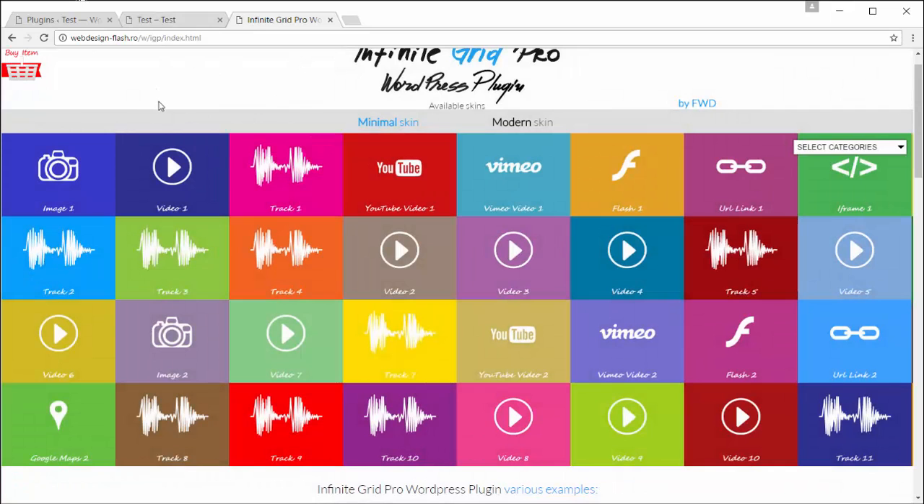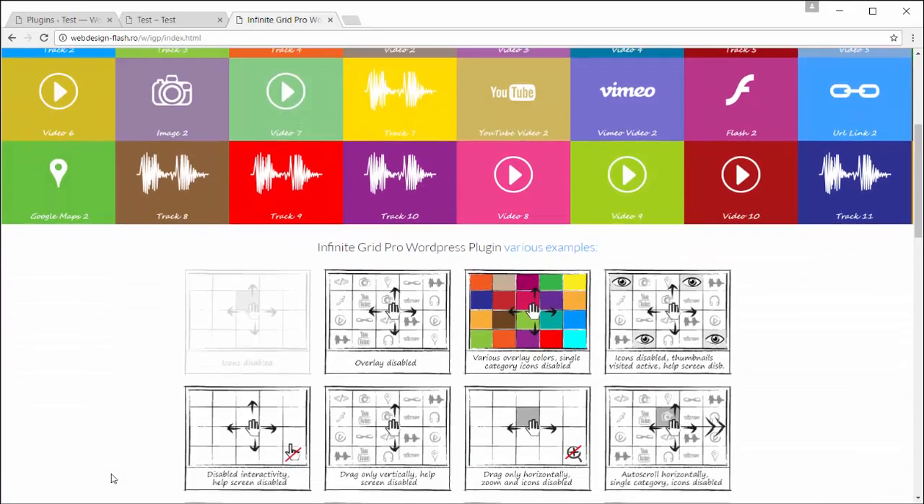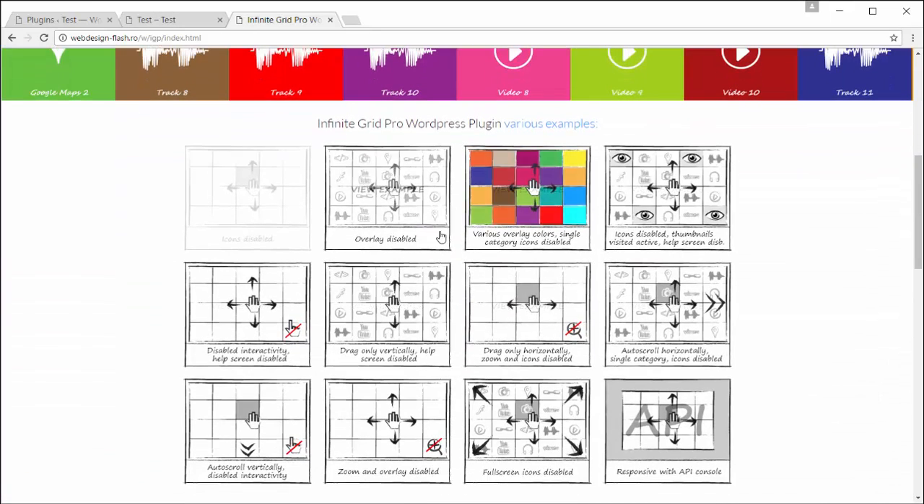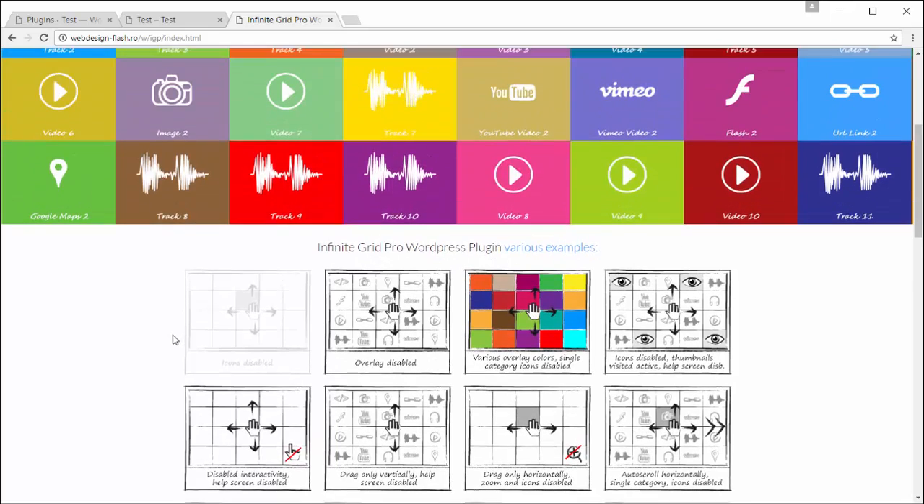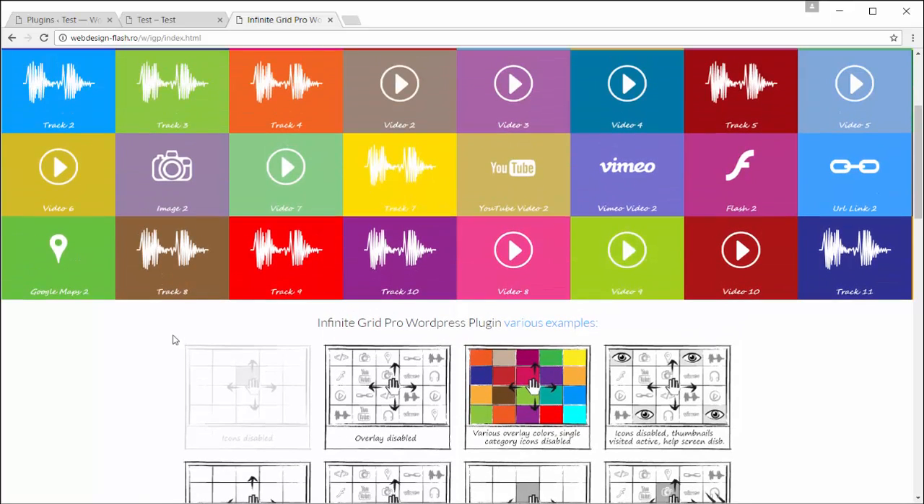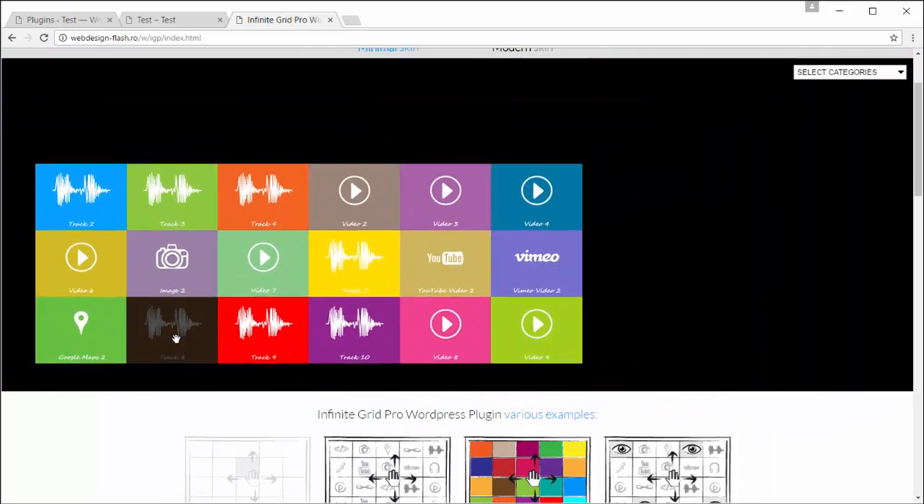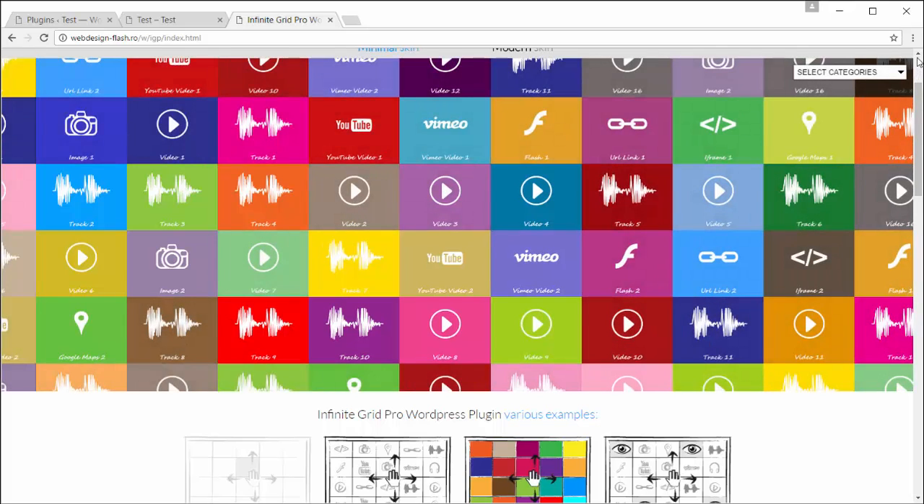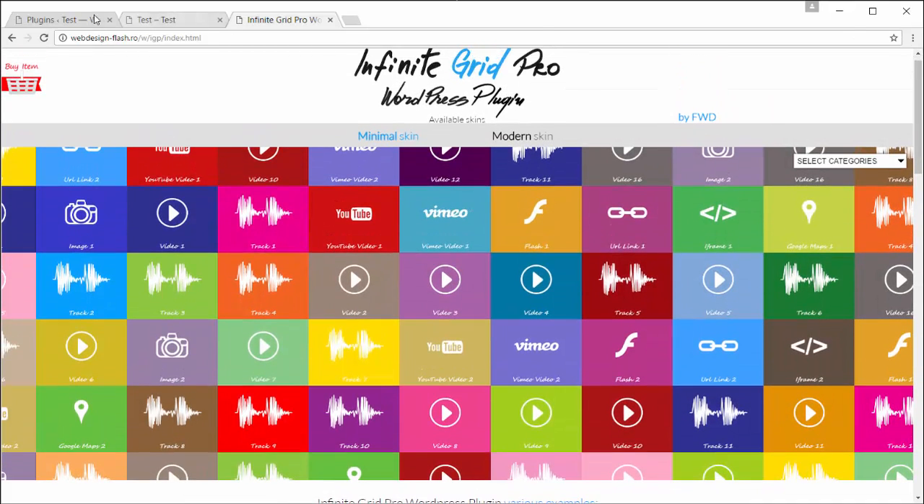You can see on the demo page there are a lot of examples here. You can see some of the possible configurations, but these are not the only ones. You can create your own based on your project. Of course, all colors, all skin is customizable, and it can be modified and changed. So yeah, back to WordPress.